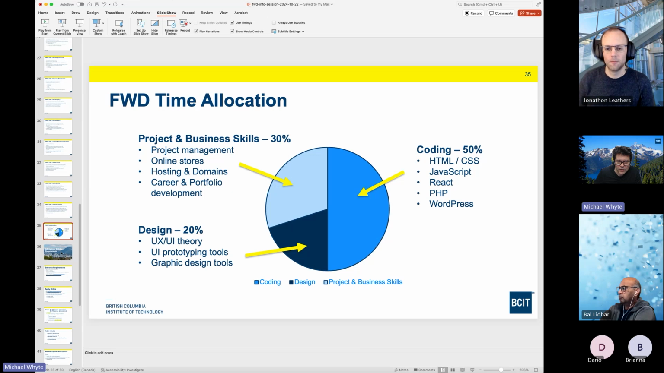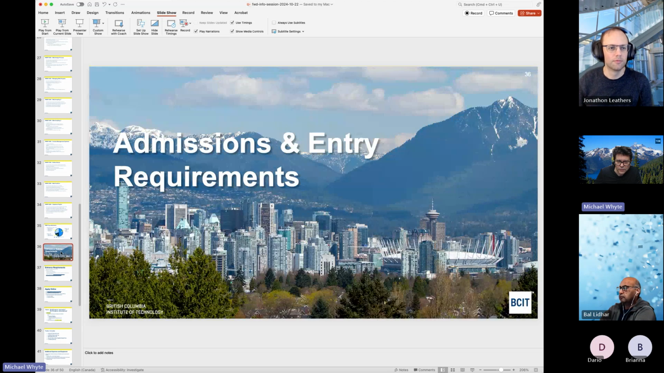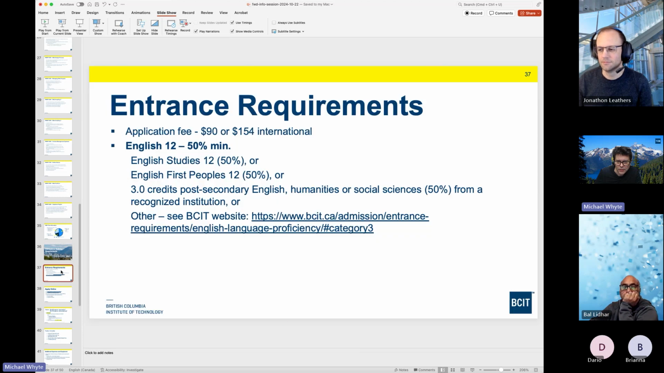Okay, admissions and entry requirements. So how do you get into this program? Let's check this out, if you're interested in taking it.